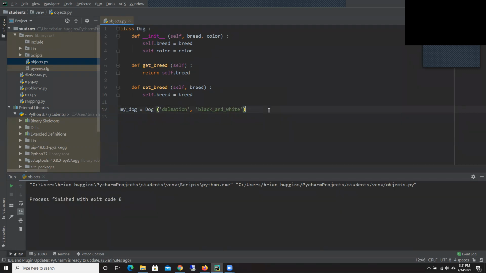So now we actually have an instance of this object. Well, the object is my dog. So we actually have an object now called my dog. Now that we have my dog, we can actually start doing things. We can say my dog.getBreed, and we can assign that to a variable, or we can print it. What should print is Dalmatian, and it does.